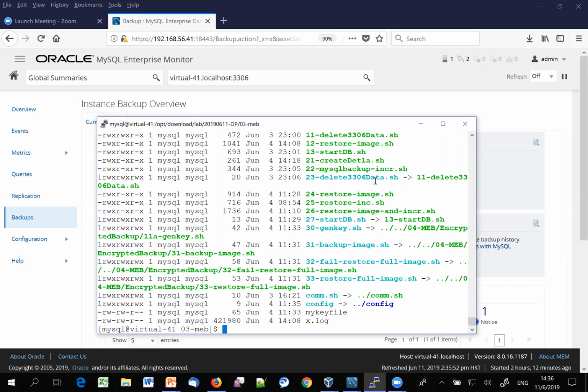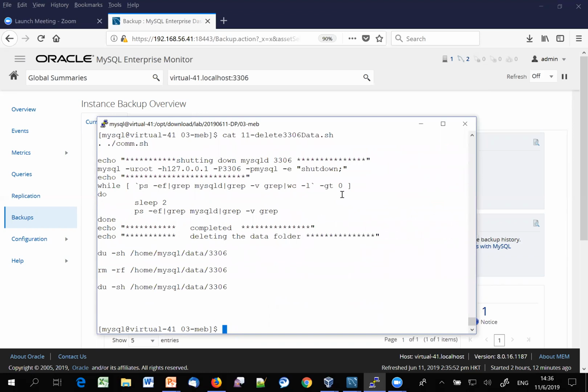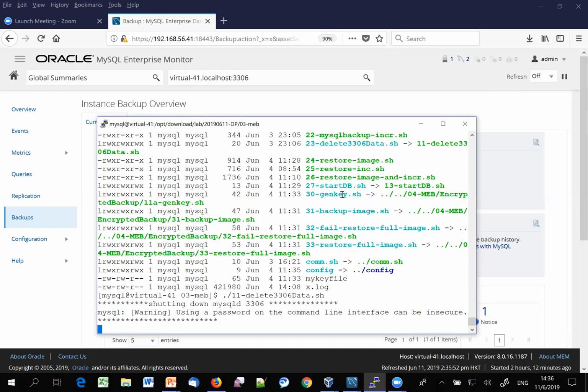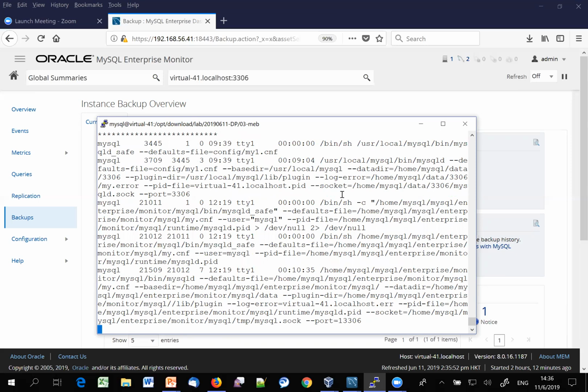So let's do a little bit more. Let's remove the data and restore all this. To remove this, this is just to delete everything about the 3306 data, and I'm going to remove everything. This is simply to remove the folder, the data. Shut it down and clean, and everything's gone. So with this, I have no more 3306 data. Shut down the database and remove the data.